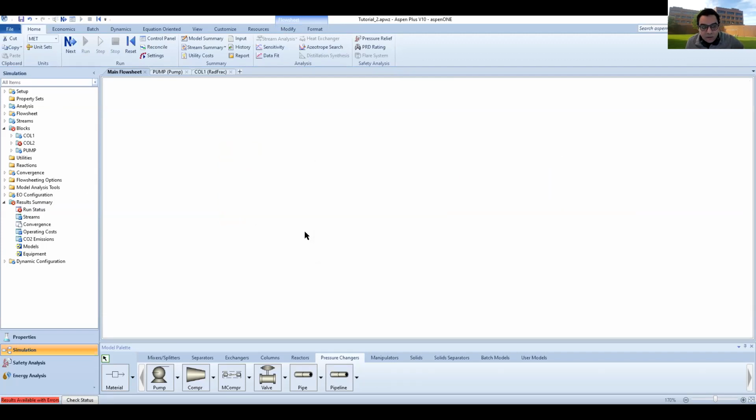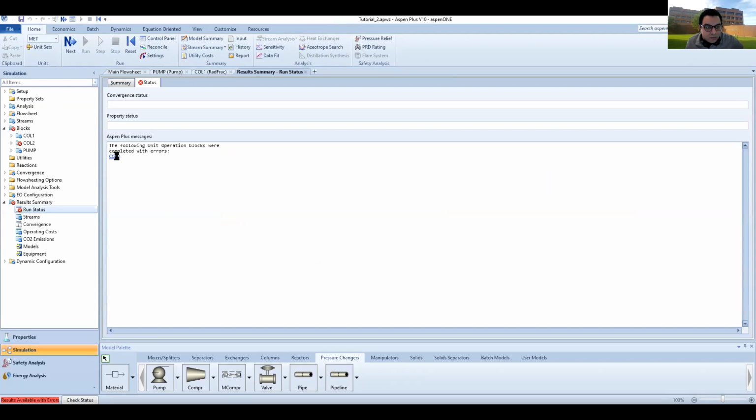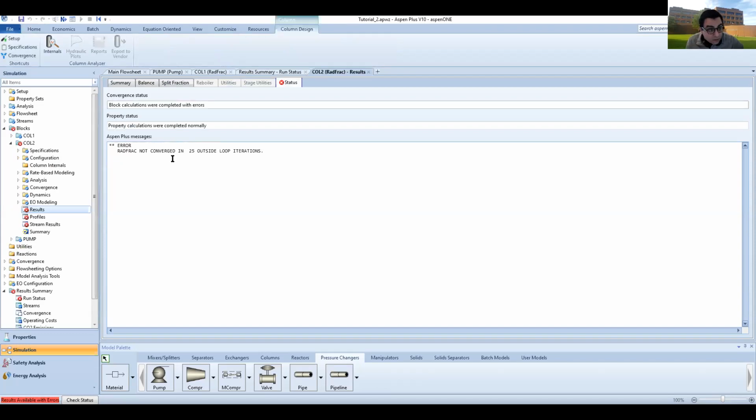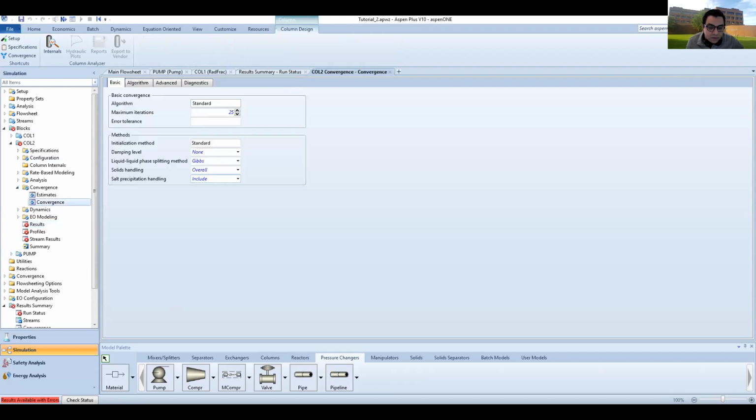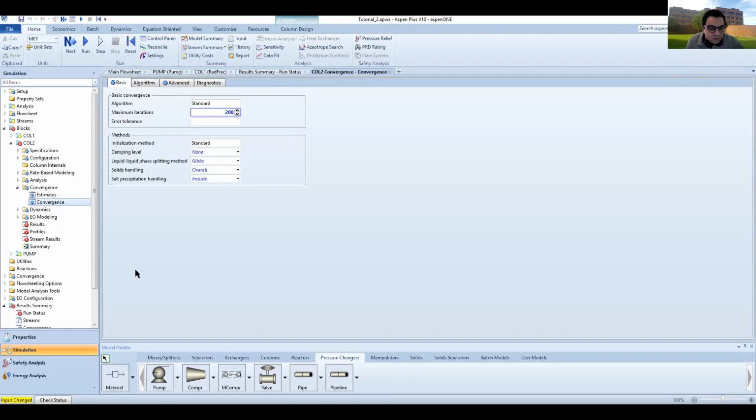So again, we have an error in column number 2. Let's have a look here, see what's going on. RadFrac not converged. So again, I need to increase the number of iterations. In order to do this, in the tree here under column 2, I'm going to go to conversions. I'm going to click on conversions, and I'm going to increase this from 25 to 200. Okay. And let's run it again, see if this solves the problem. Hopefully it does.